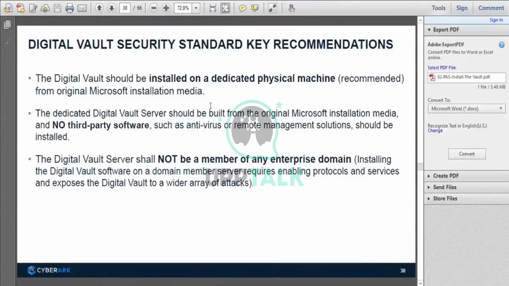In case you are implementing installation of CyberArk in a cloud environment, then we reach out to CyberArk, and they will provide those images based on our cloud region. And we need to fire up those images. That's it. But in case you are installing the Vault server in an on-premise environment, we need to install it on a dedicated physical machine.